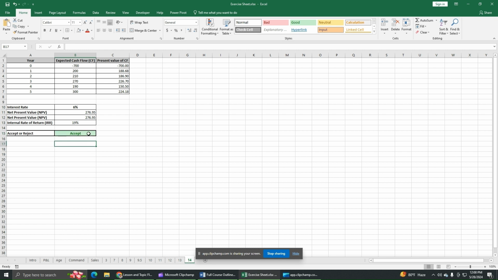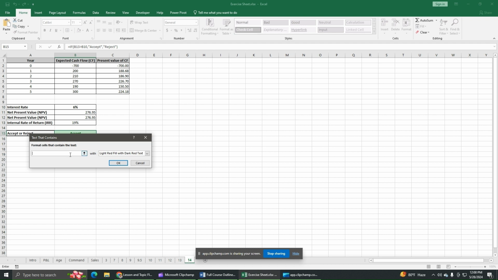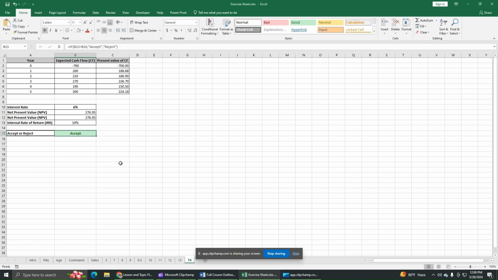Now I am selecting this cell, conditional formatting, text that contains reject, then it will be filled with light red fill and dark red text. Okay, but here it is not showing because our condition still shows that it is higher than this. Okay, so let's make it manually. It is 6%, so let's make it 5%. Okay, enter. You can see it is showing reject.